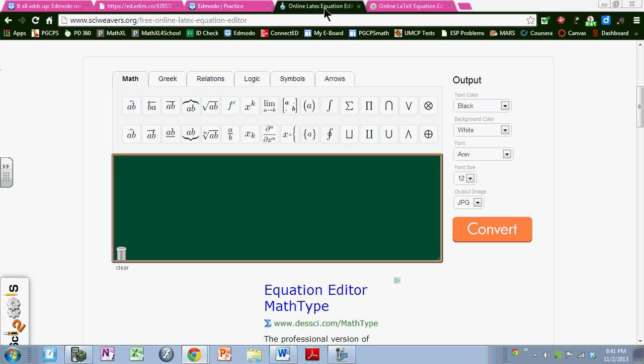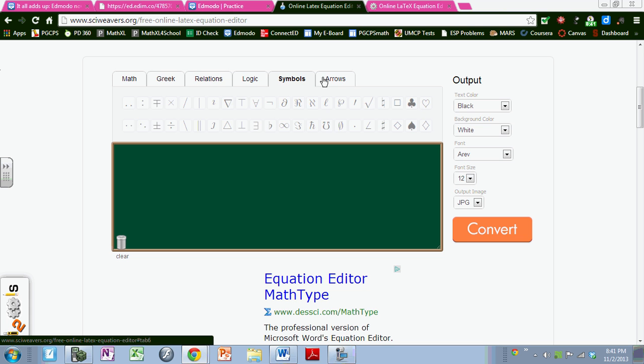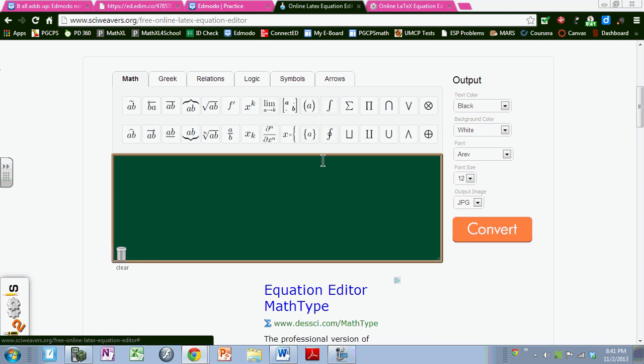Another thing that we could use is this online equation editor. This one is an online latex editor by SciWeavers.org, and you have an equation editor. We can actually type in the particular equation that we want. So you have your math symbols here, Greek symbols, relations, logic, arrows, all the symbols that we're used to having. And then we have some more.